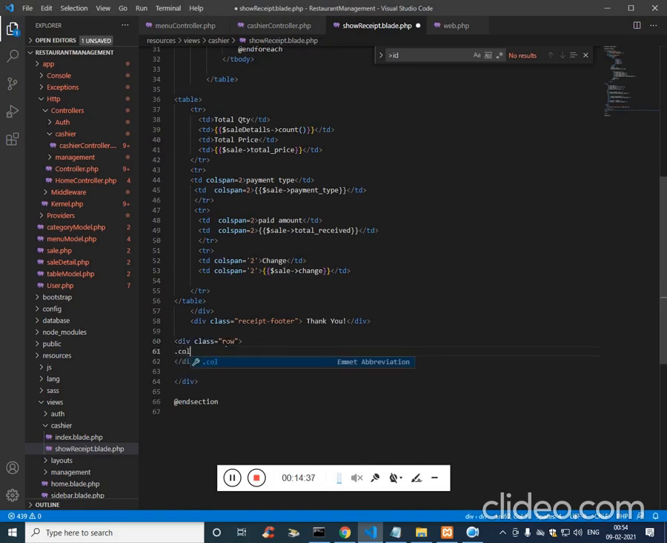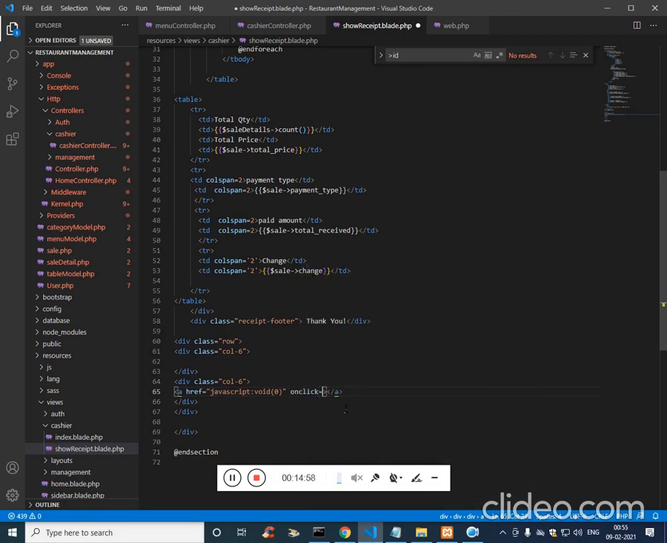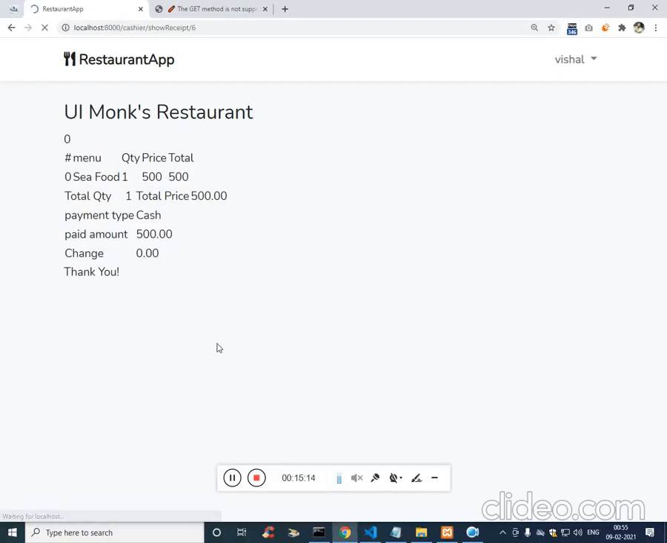Row col-12. Sorry, col-6 and col-6. Anchor tag, href javascript semicolon void, onclick window.print, return false. It says print. Let's click and check whether it is working or not.